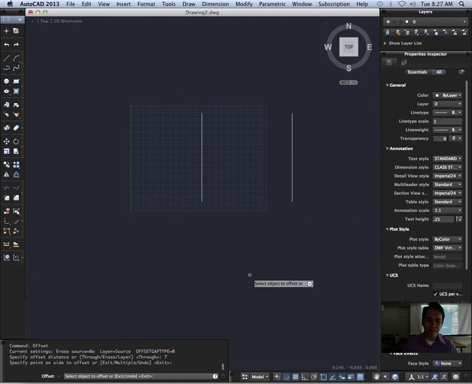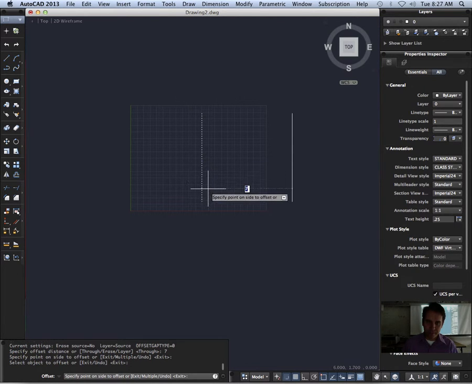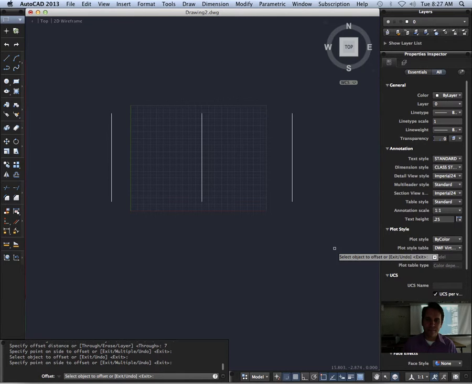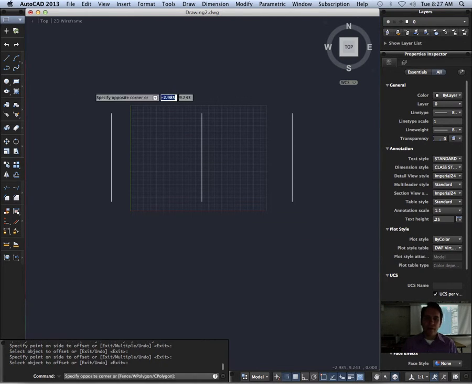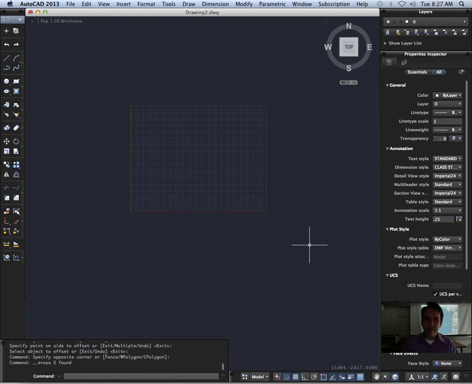So I have another line there. And then I can now select my center line again. It kind of stays in the offset command. Click on the other side. Now I have a lane on each side. What's cool about the offset command is it'll work with any clickable object.